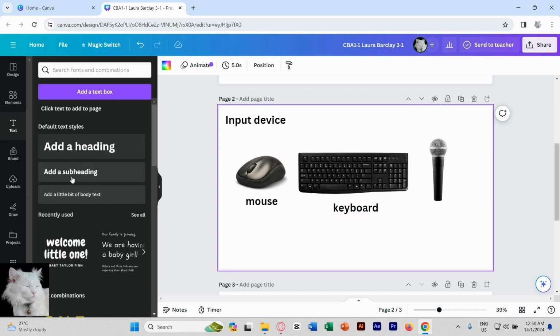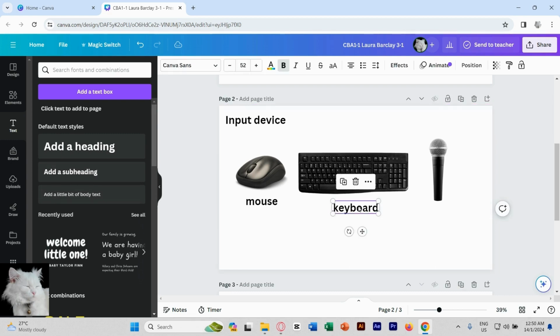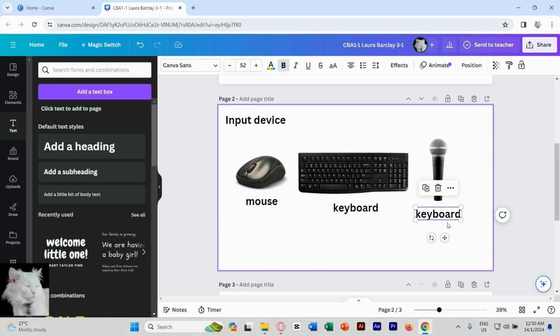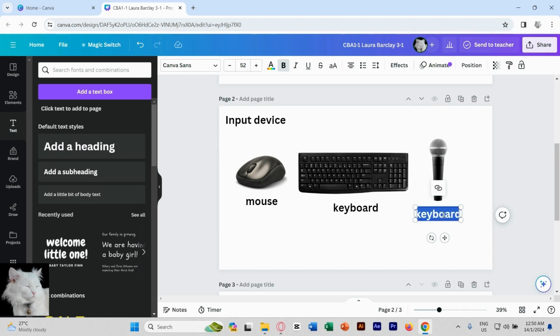Okay, if you don't want to keep on pressing on the button to add a subheading, you can do this another way, which is click on one of the texts right here. Click on duplicate. And then you move it to the microphone. But obviously this microphone is not called keyboard. So let's double click on it and change it to microphone.